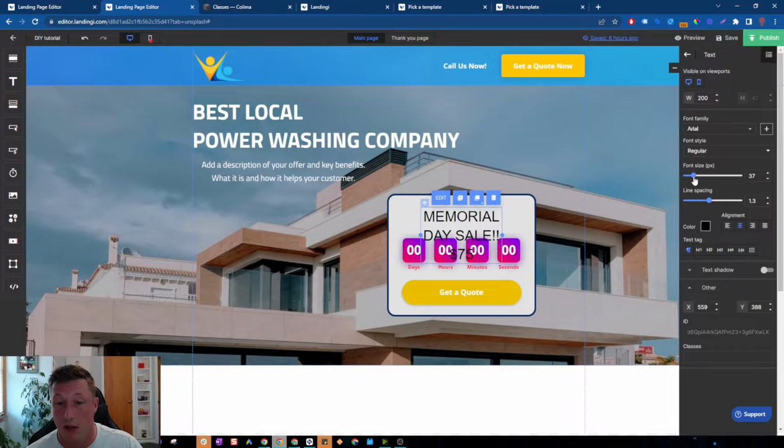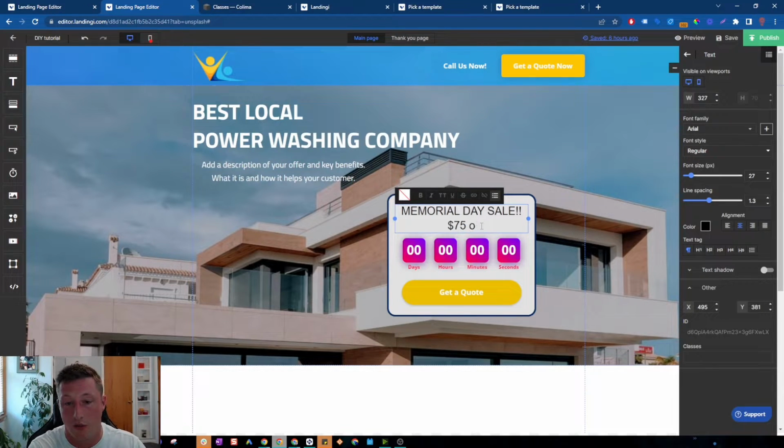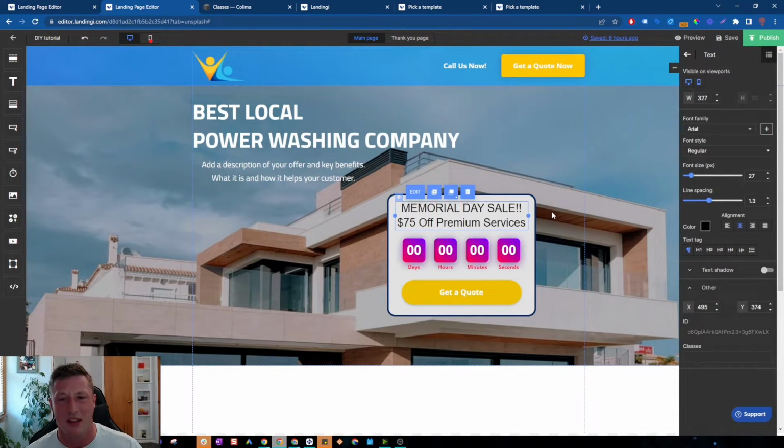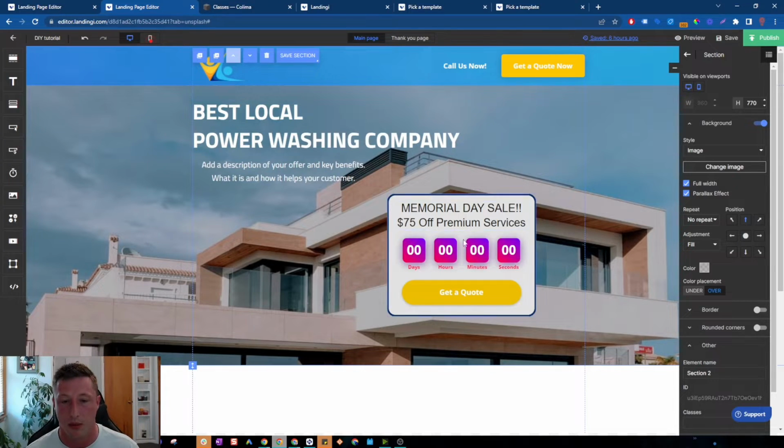I'm going to center that, make it a little bit bigger. Boom. Oops. Off. Premium services. Cool, something like that. Obviously, you'd want to make this look a little bit nicer, but just for demonstration purposes, throw that in there. So we kind of have that locked in to just give them an idea of like, yo, you should get a quote now because we're offering this $75 off coupon for only so long. You should jump on it. And that'll get them to call you a little bit quicker.